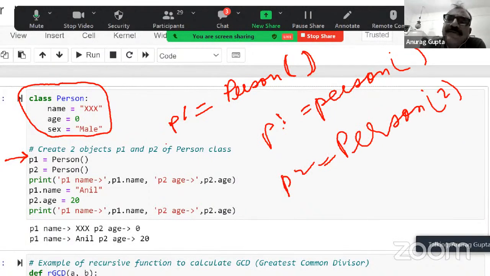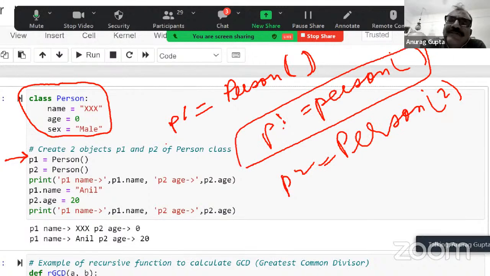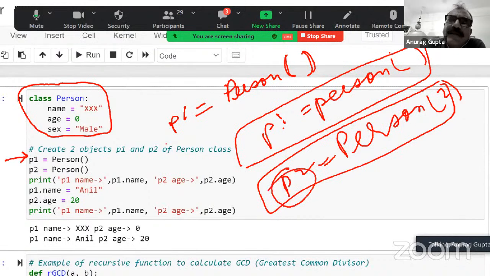So by looking at this code, you'll know that this is a function and this is a class. So P2 is an object, whereas P1 is a return value of a function. Is that clear? This naming convention is very, very important.